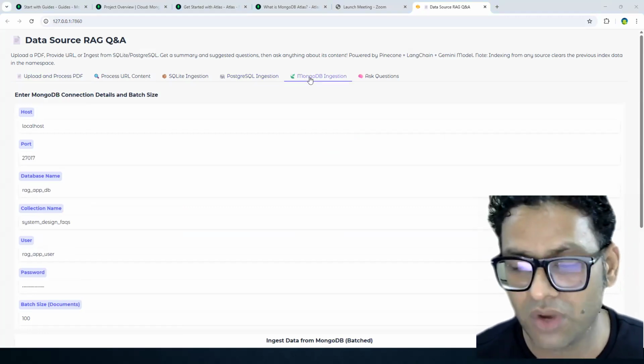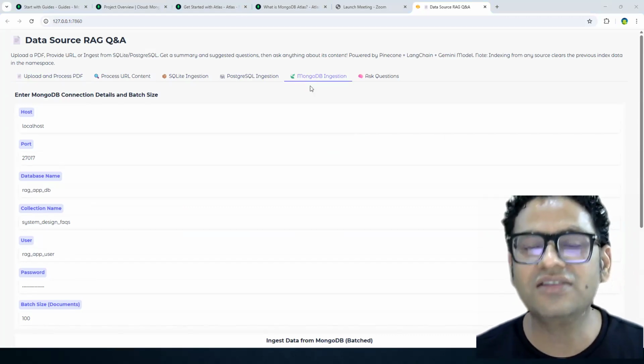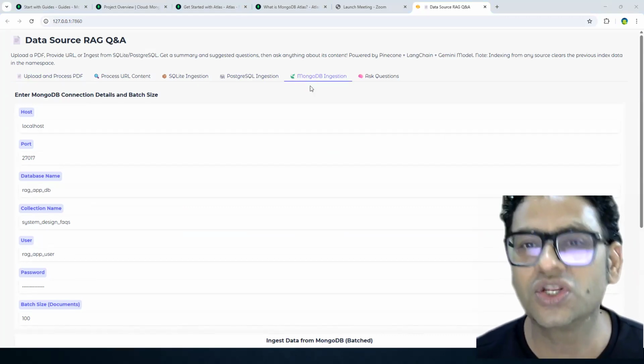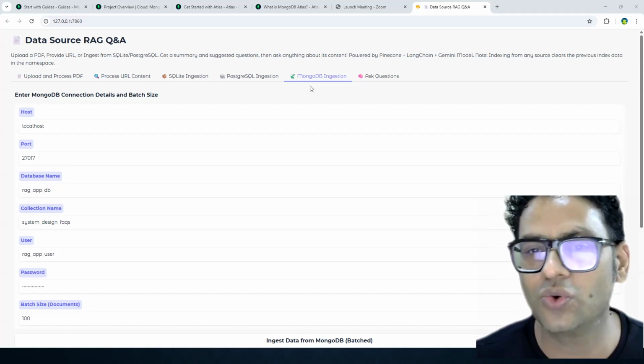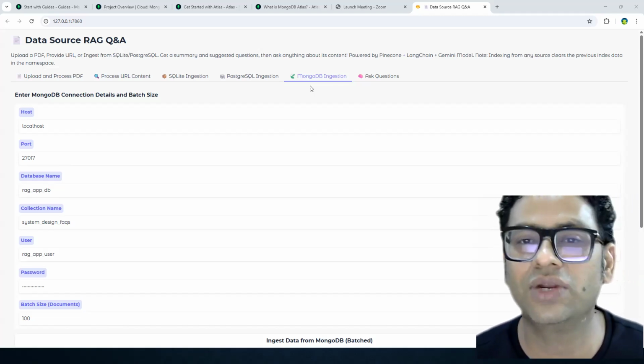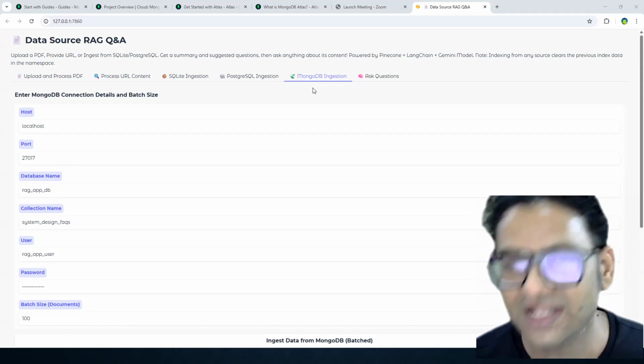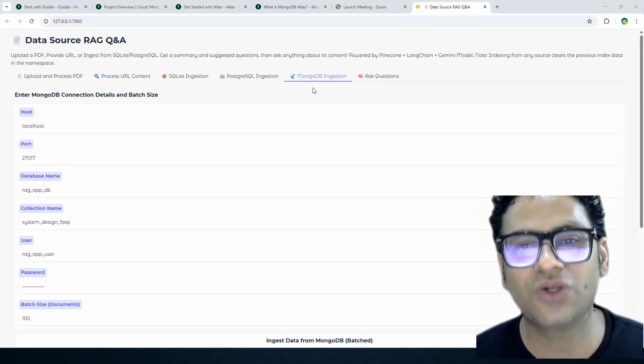Why did I choose MongoDB? Because this is another flavor of data source which is heavily used to store data, and it is known as a not only SQL database, which in short we know as a NoSQL database. It is also known as a document database.